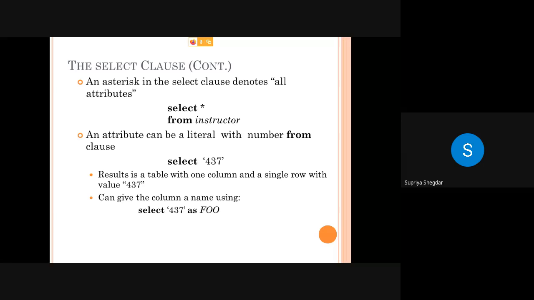Okay, from a given table. For that, the syntax is we need to write the select clause, and then in a single quote the particular value or any kind of literal we can write there. Also, we can give another name to the particular literal. For that, the syntax is select, then the particular literal, as, the name we want to give.